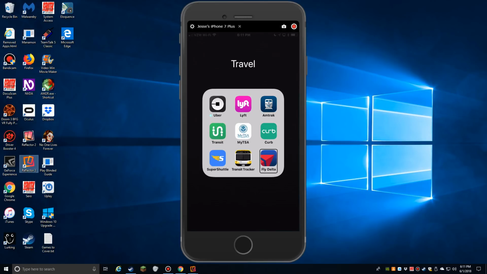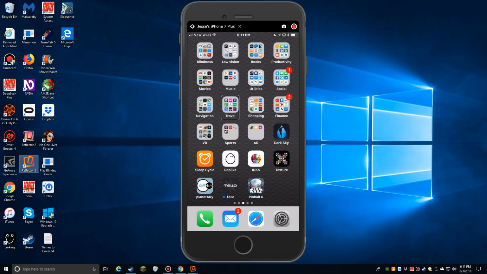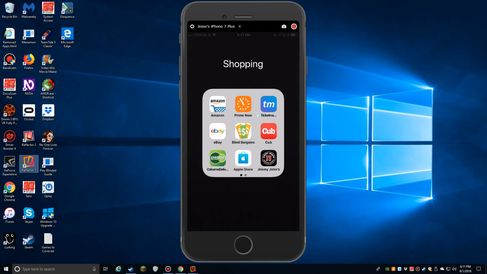Fly Delta, Delta apps, kind of things like that. But I would say Uber, Lyft are really, really nice. Transit app. Amtrak. And then it just depends on what other services you want to use. Shopping folder, 13 apps. We could go on and on and on here, but I would say Amazon and Amazon Prime.